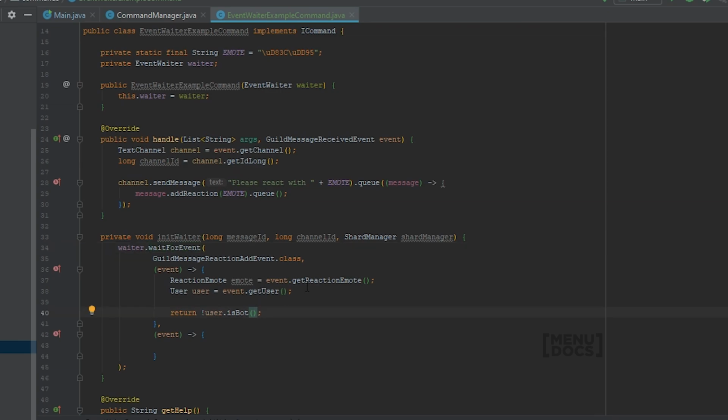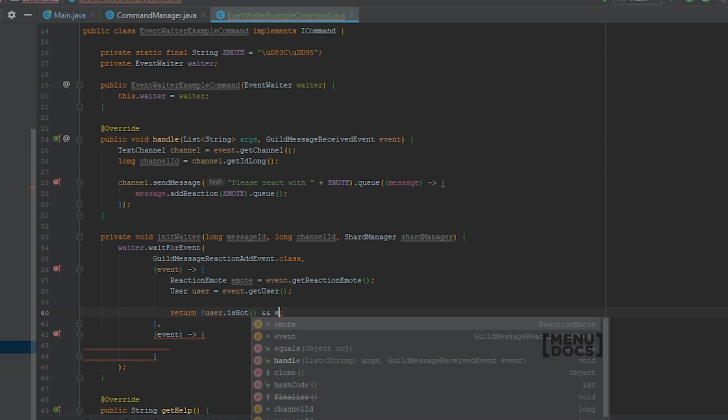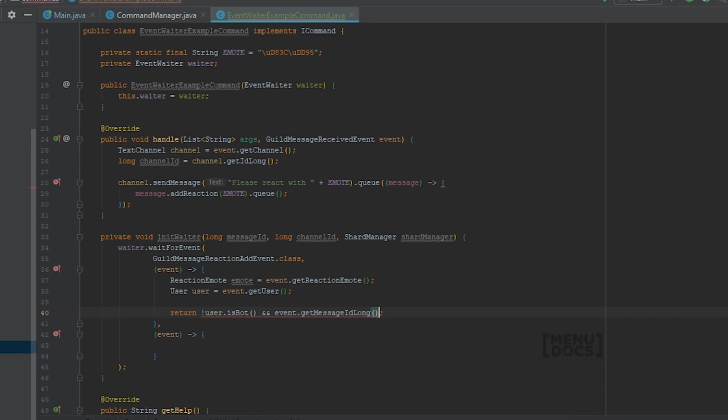Next up, we need to check for the message, because we only want to check for our sent message, which is the please react with emote. So we do that by saying and event.getMessageID long is equal to message ID.